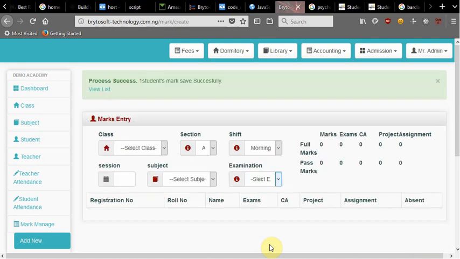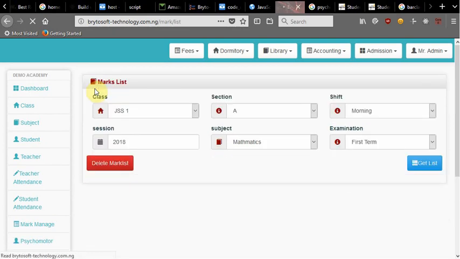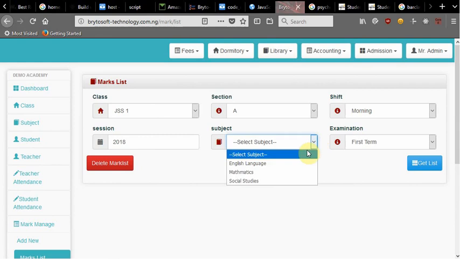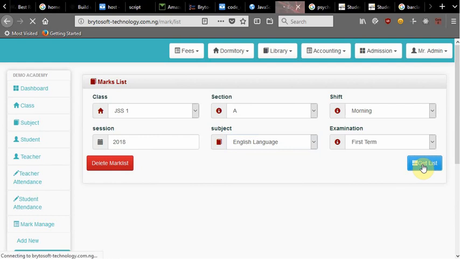So we have been able to add scores or marks for each student in each class and for each subject. Now we can view the list of the scores that we have added so far. We can view this list by narrowing down to class, section, and then the subject. Let's look at English for GSS1A first term. Let's get the list for this particular class.